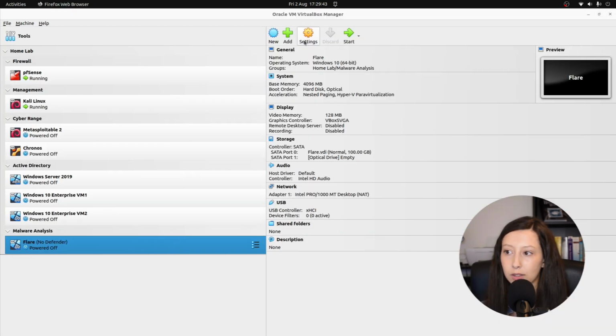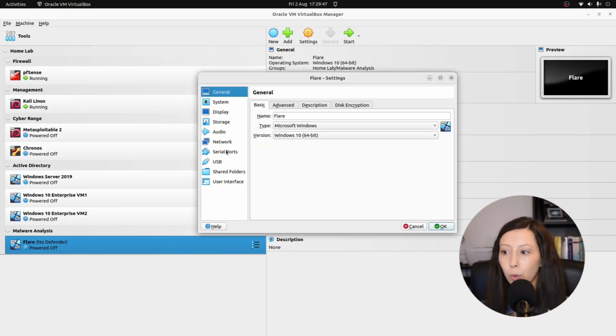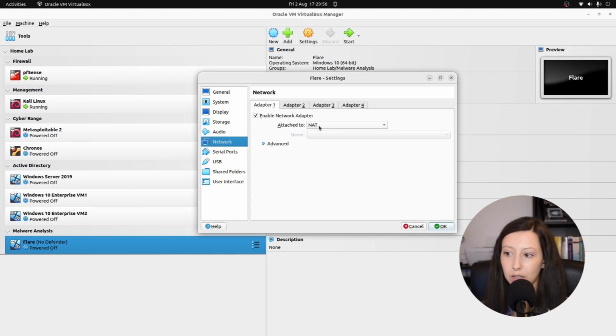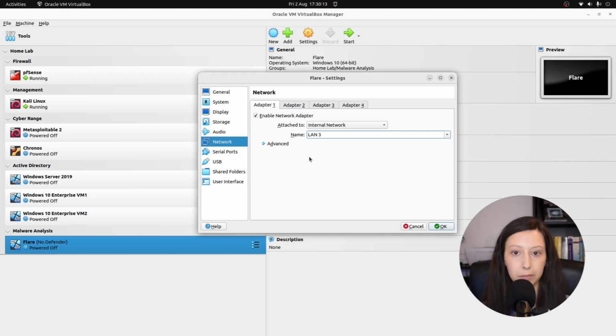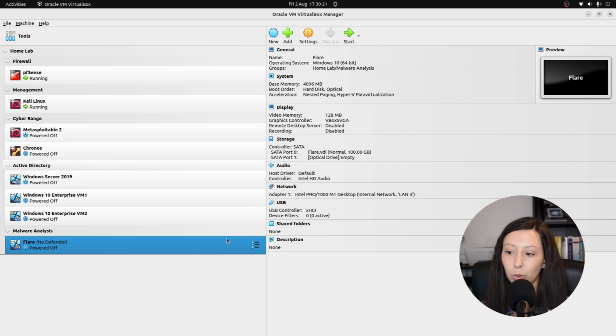Now we go to its settings, like so. Now we go to network, and here where it says attached to, we choose internal network, and the LAN name will be LAN 3. And remember that from now on we will not have internet connectivity on our FLARE VM, and we click OK. Now, to finish this FLARE installation, we will just take another snapshot.